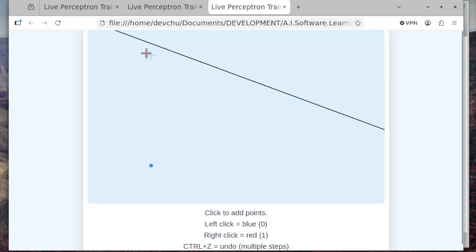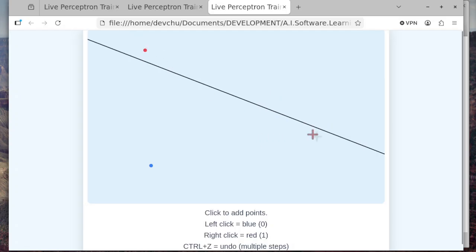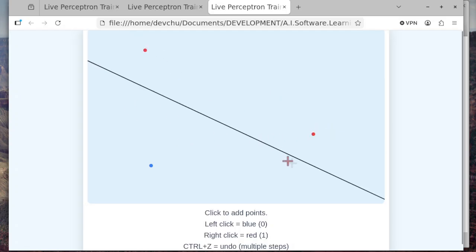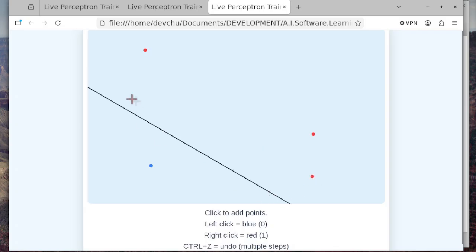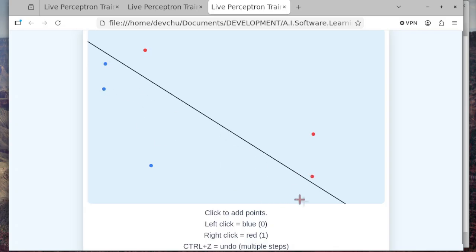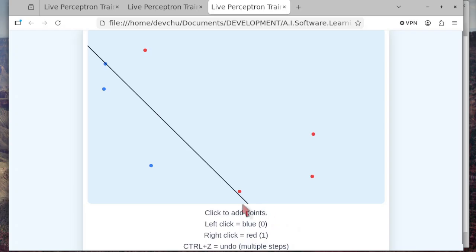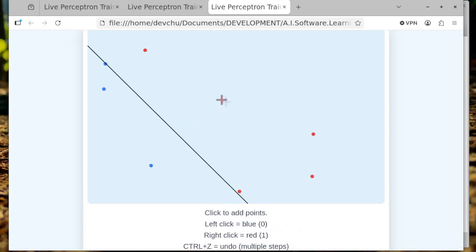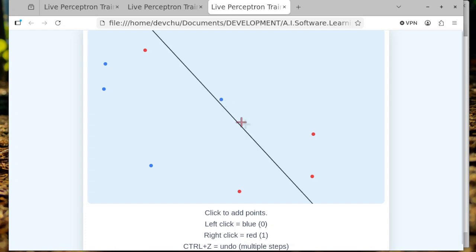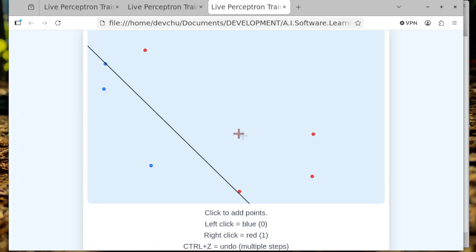Let's do red. Okay, red, red, blue, blue, red. Let's do red, but actually I want to make a mistake and go blue. Okay, so Control Z. Yep. And so now I can do red. So it all works.